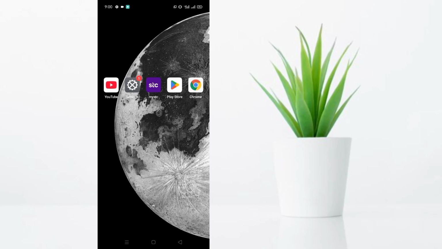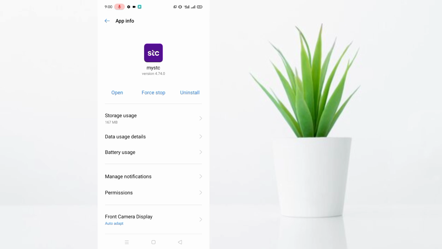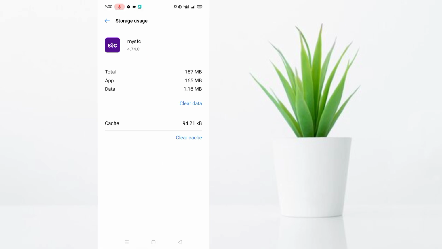My STC app is not updating. Here is the quick fix. So for this, long press on my STC app, tap app info, go to storage usage, clear the cache, clear the data also, tap on OK.